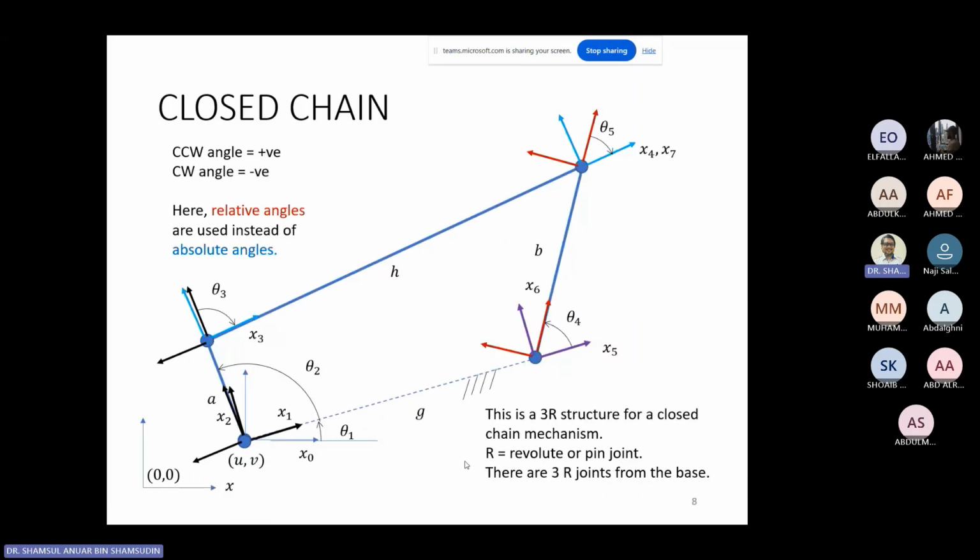So this is called the 4-bar mechanism, a closed chain. Here a lot of the angles are in relative angle instead of absolute.